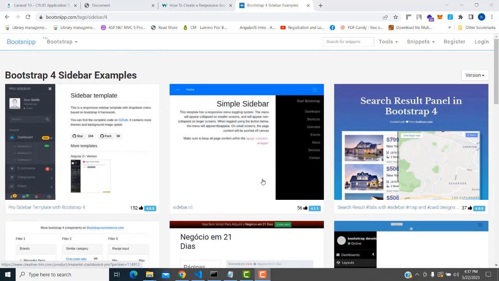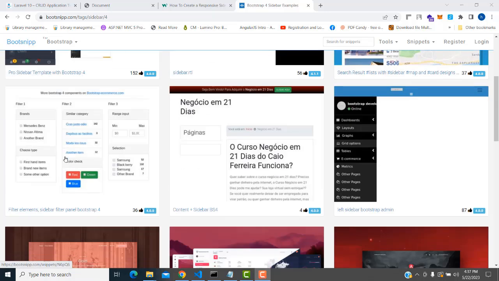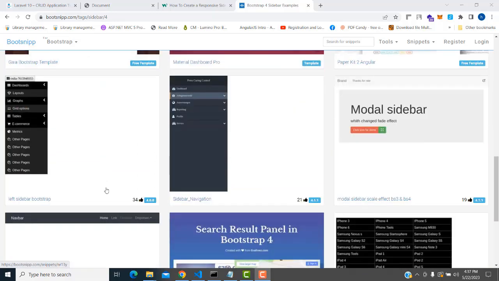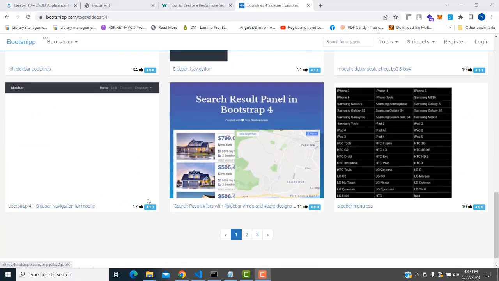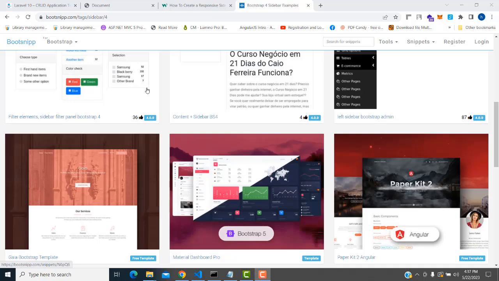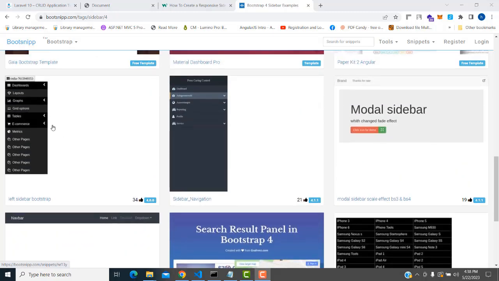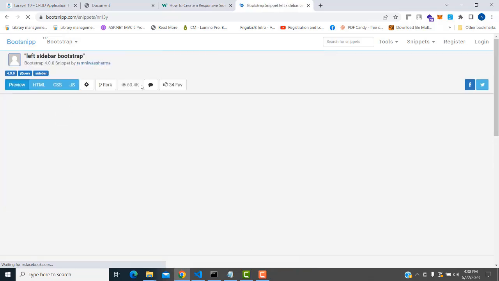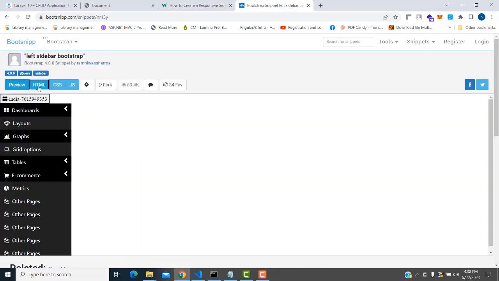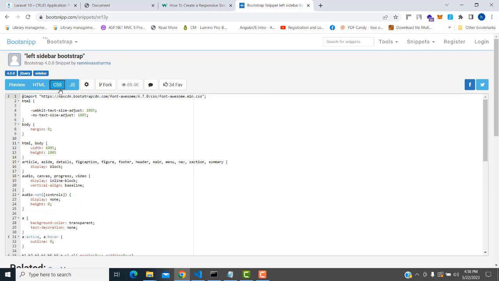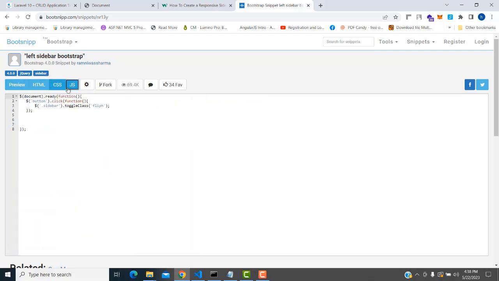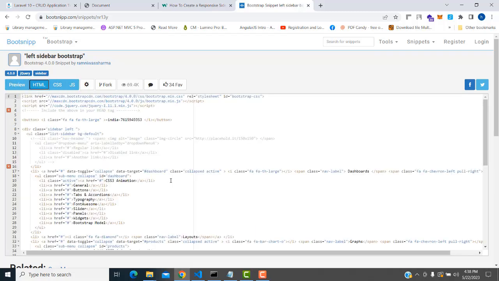I have stopped the sidebar section of the admin panel. So here you can see the many designs of the sidebar section. Here you will be able to get one of these. If you want to get this, click on this and it goes to the site. Here you will be able to copy the HTML along with the CSS as well as the JS. These three things you will be able to copy and put into your website, right?